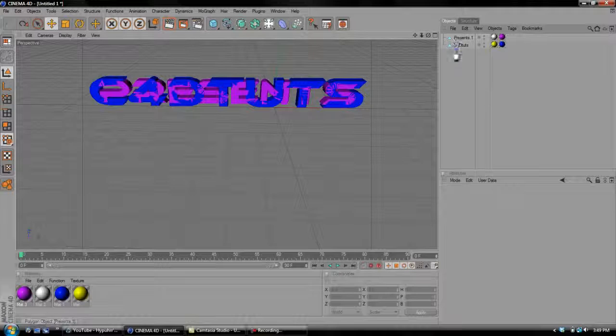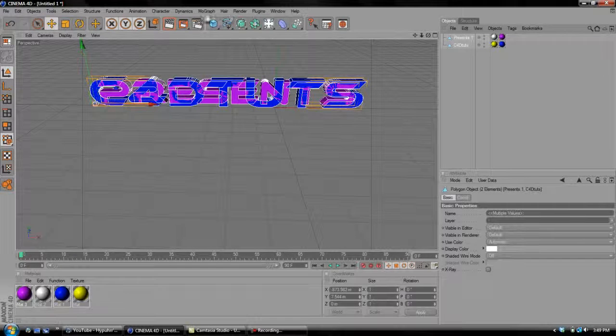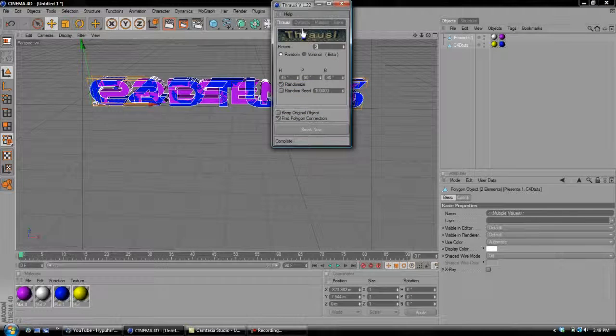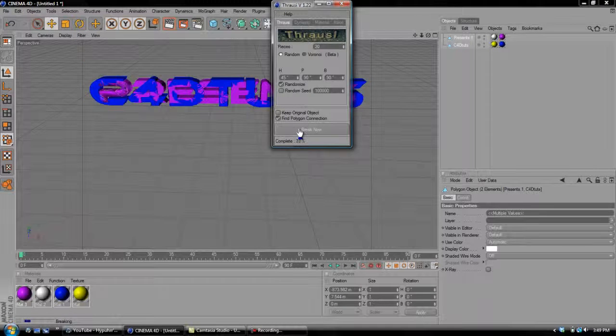You're going to want to select both the text layers before you hit in the Thrausi. My bad. Then you hit break. And then once it's done breaking, we'll be ready to go on to the next step. Just wait a little bit. Once you see, it'll break it up into all the little pieces for us to edit with.